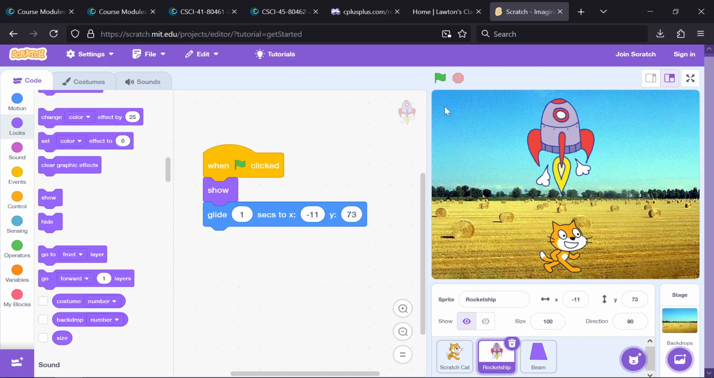It's going to show itself and glide down. Right? So I keep clicking this green flag. We see that there's a problem with the rocket ship, right? It needs to start out up here. It needs to be initialized, so it can come down into the atmosphere.